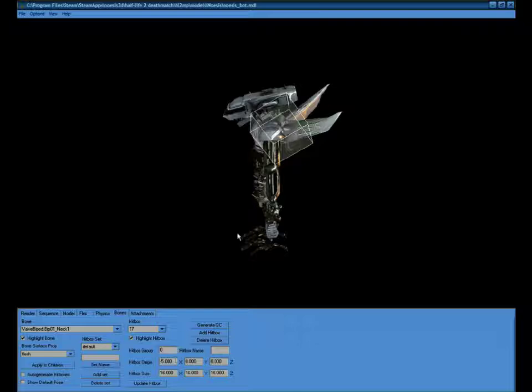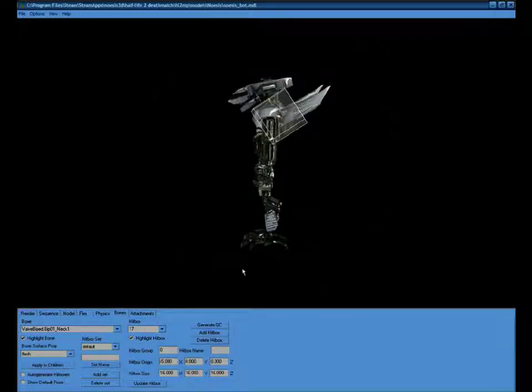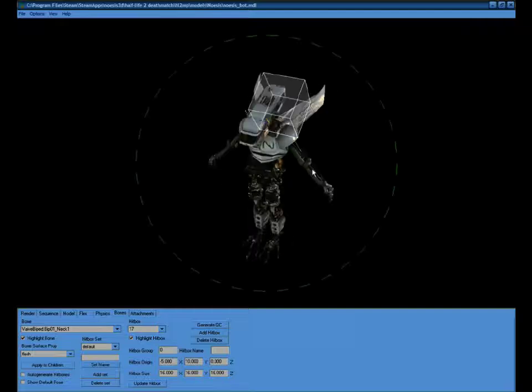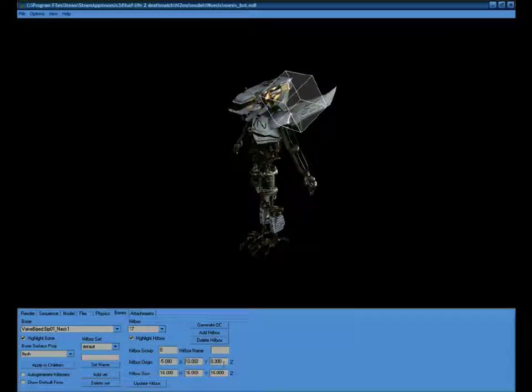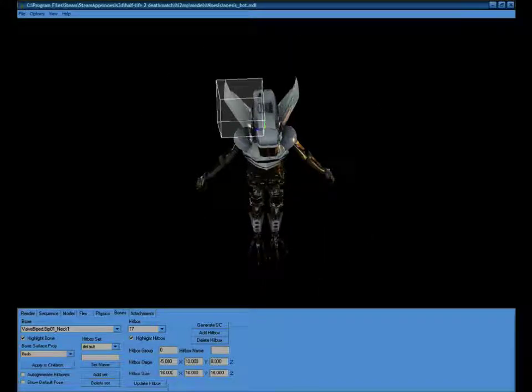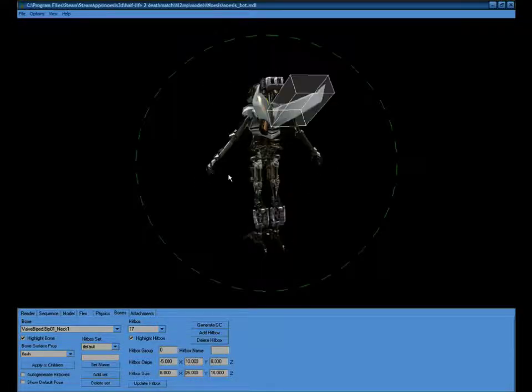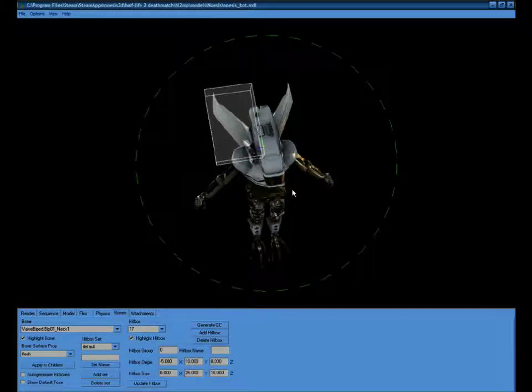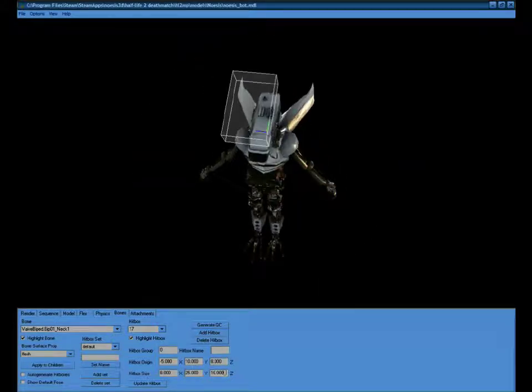Lower it a bit. Move it back a bit. And to the left. Scale it. Maybe make it a little narrower.